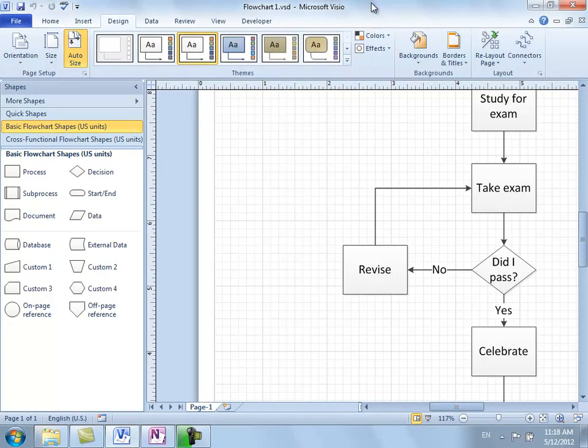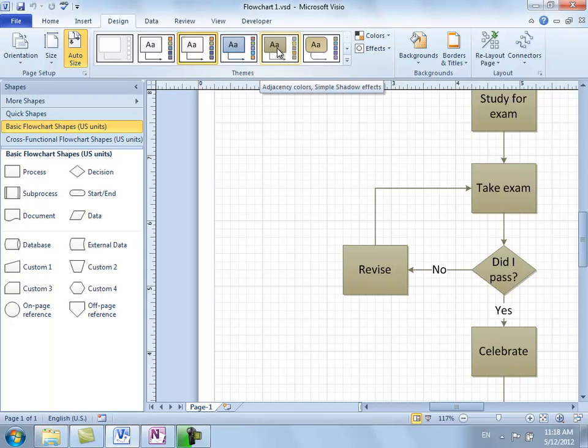So let's look again at one of these themes. Let's try that one. Hover over it to preview. It's Adjacency Colors Simple Shadow Effects. You should be able to see the basic effects there. You can see the coloring. You can see how the color is slightly graded within each of the shapes. Straight lines, conventional arrows. If I move to the right to the next theme, notice some very important differences.